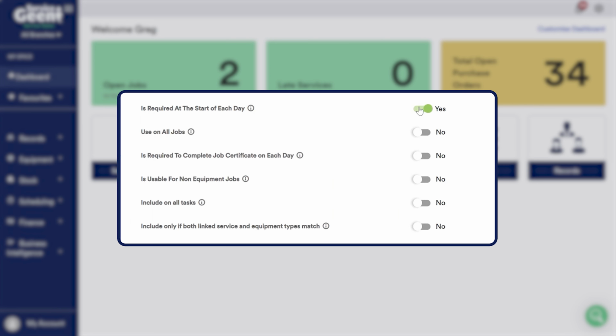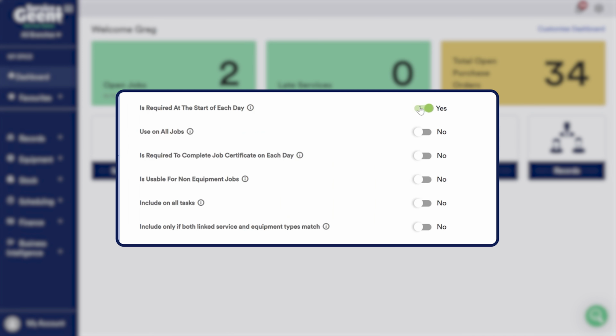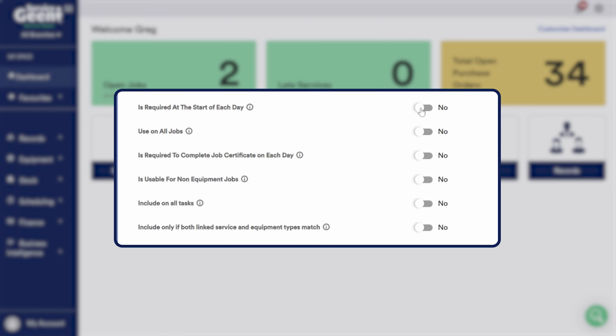You can enable Is Required at the start of each day. With this setting on, engineers must complete the check sheet at the beginning of the day, and it remains mandatory for the duration of their work. This is useful for things like company vehicle checks or PPE requirements. In this case, the results are tied to the engineer rather than the job.